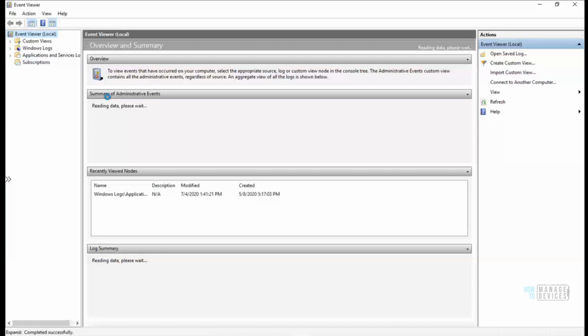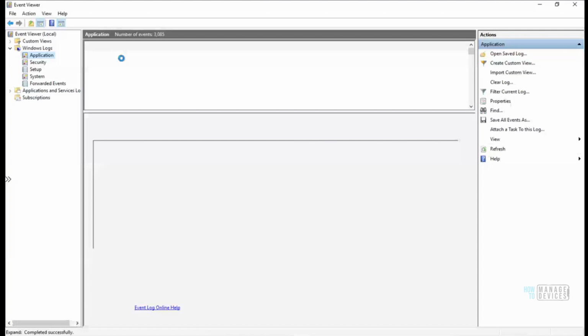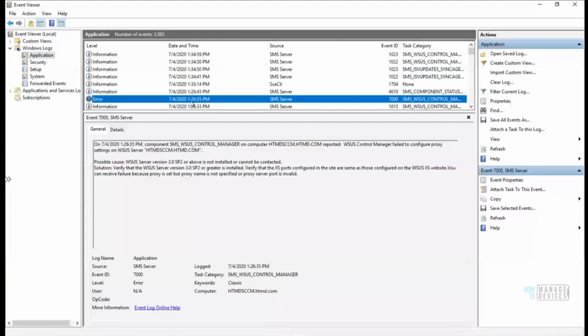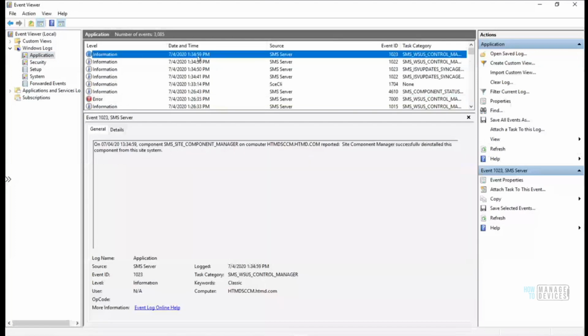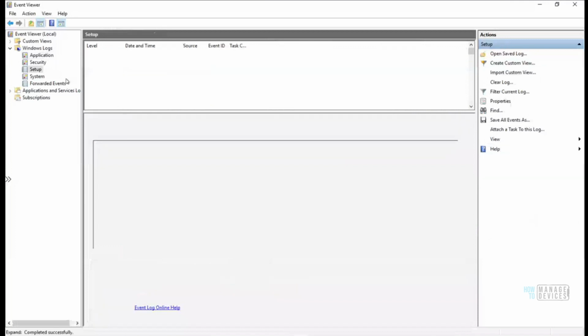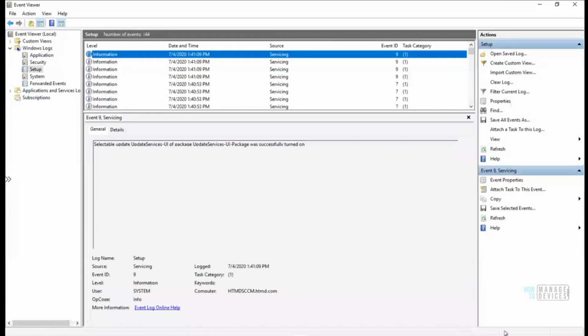Event logs. This time is 126, not related. This is 134. That is not related. That is not related. Let me go to systems, right? Sorry, setup, setup, nothing there.